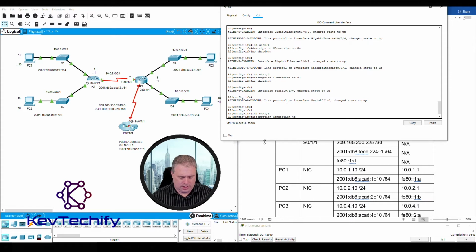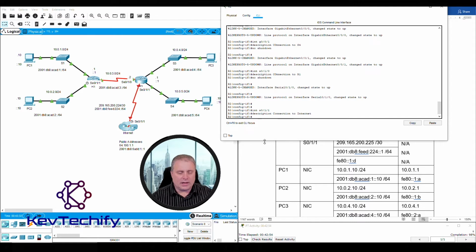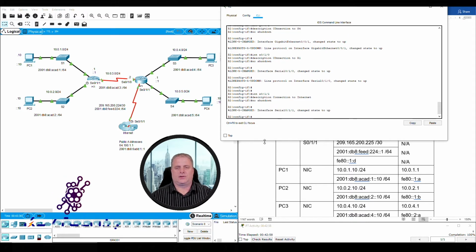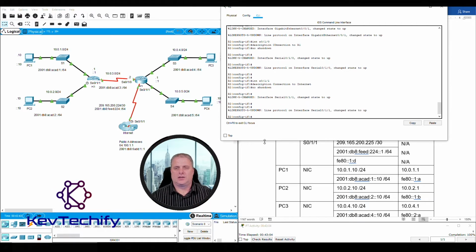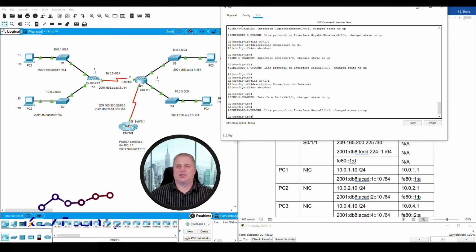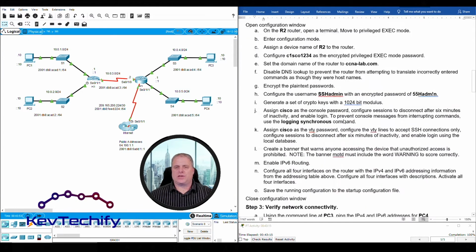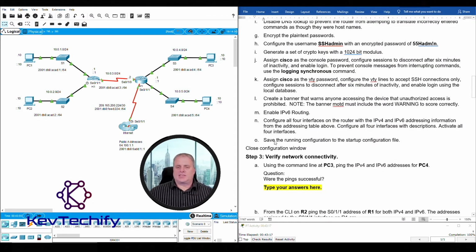Connection to internet. And then we have to activate it. No shutdown. Interface change state to up, and line protocol change state to up. So we have up, and we have all green lights on our topology. I'm going to minimize our R2 window. Let's scroll down, see if there's anything else, and save the running configuration to the startup file.